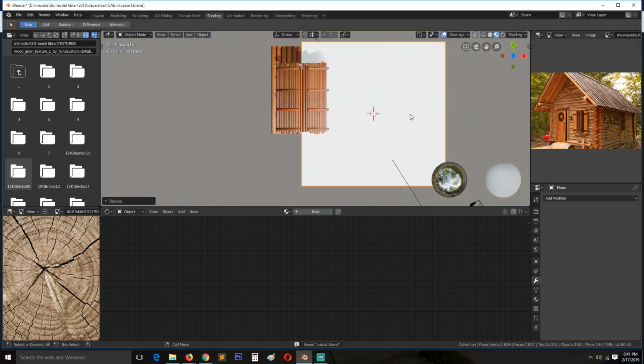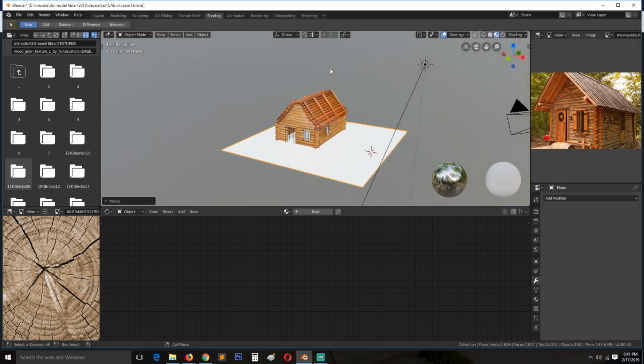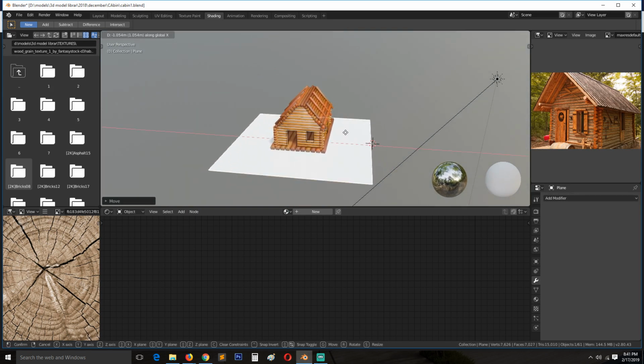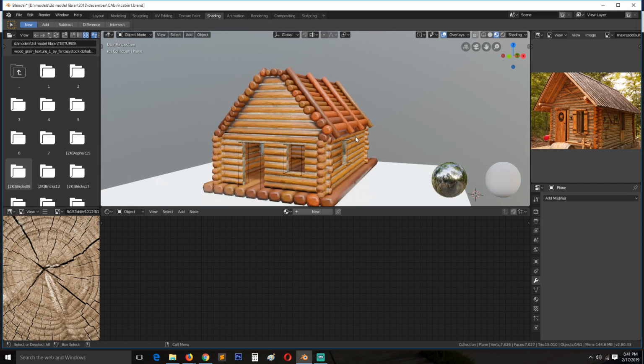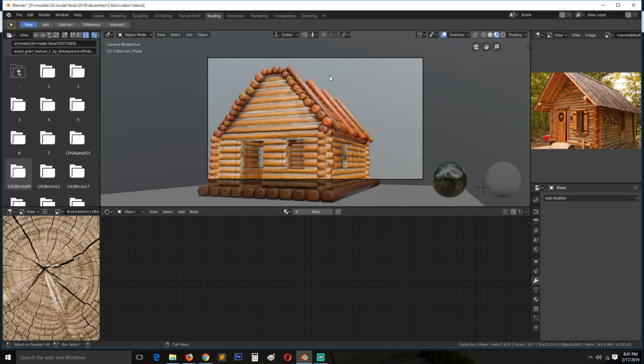Then I think in the next tutorial we can look at how to make the environment, and yeah, but for now this is what we have.